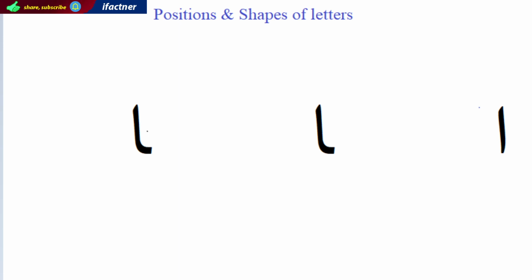Ladies and gentlemen, in the Urdu language, the shape of a letter of the Urdu alphabet changes depending upon its position in the word. So if a letter appears at the beginning of the word, then we write it a little differently than when it appears in the middle of the word. And when it appears at the end of the word, then we write that character or letter differently.